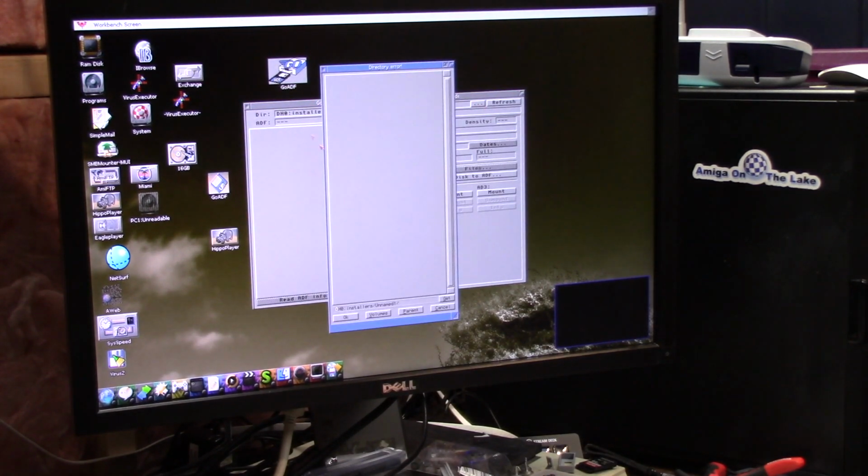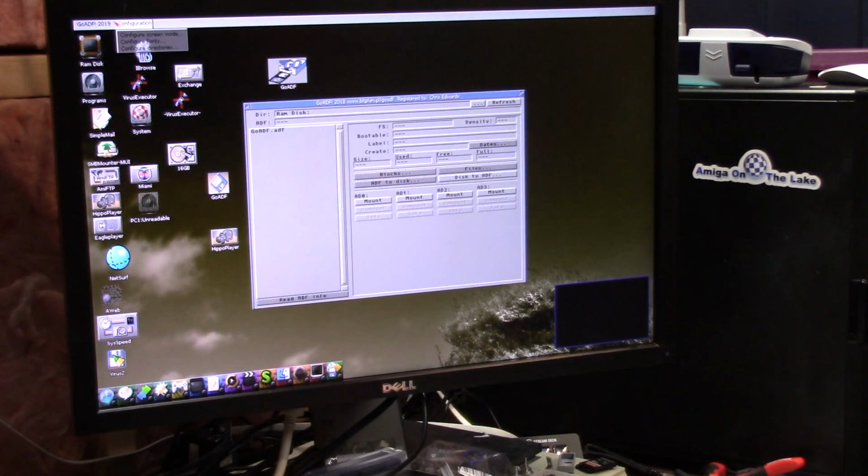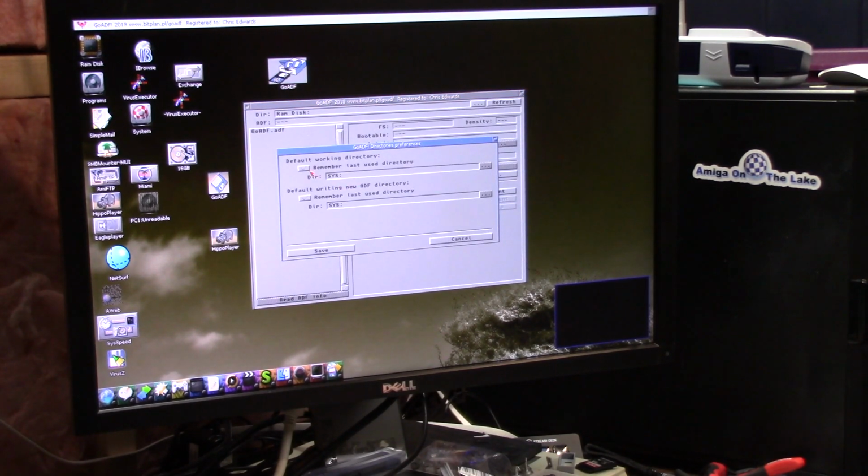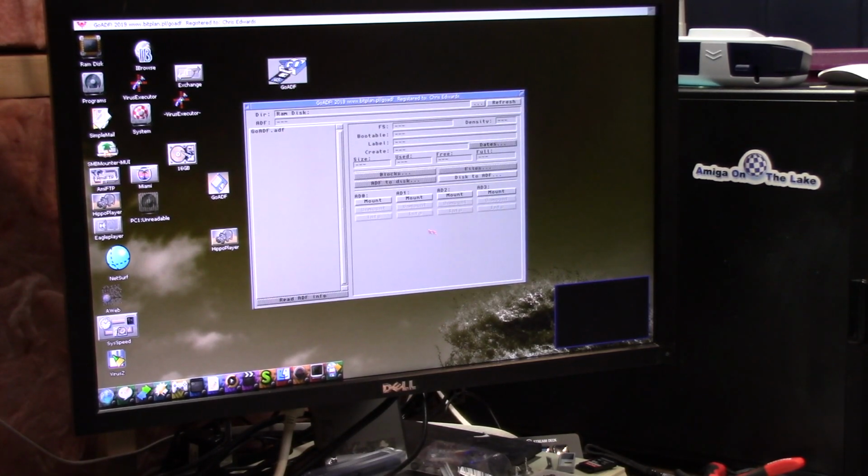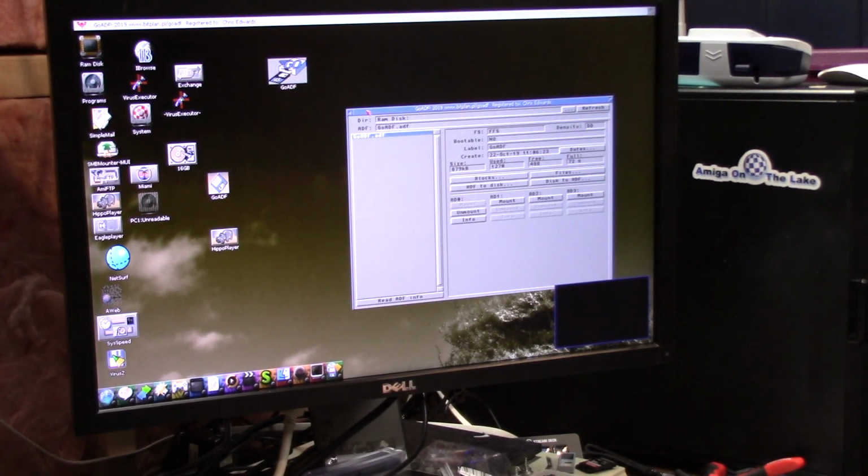You can change this and save the path wherever you want. You can always just say RAM. Okay, and then you can save the configuration. Configure directories. So remember last directory. Default, it'll always look at the default directory of sys. Neat. And I can mount my disk. Double click, mount, off the floppy, there it is, mounted virtual disk. Cool.